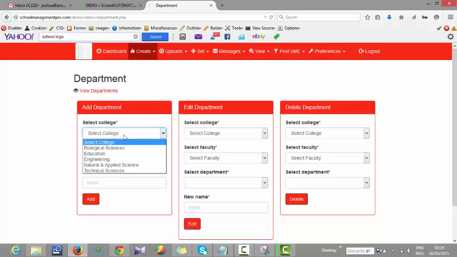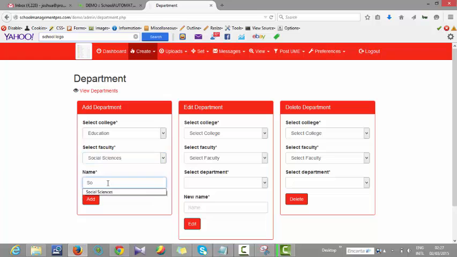I pick my college. Education is the college we've done together. I pick the college, and what faculty have I created there? We've created social sciences. So now I want to create a department under social sciences. What department can we create? Let's say we create a department called sociology. So we now have a department called sociology.